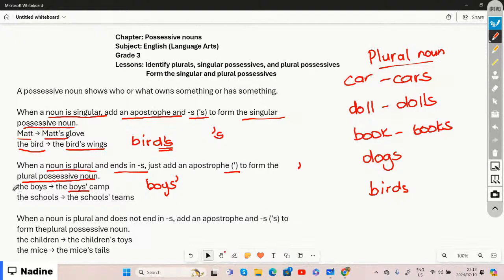If we want to talk about the schools, let's talk about lots of different schools that will be competing against each other, and we want to talk about the teams of all of these schools. Then we say the schools' teams. So schools makes mention of more than one school. So if you want to say the schools' field, the schools' hall, the schools' team, then we only add our apostrophe at the end.